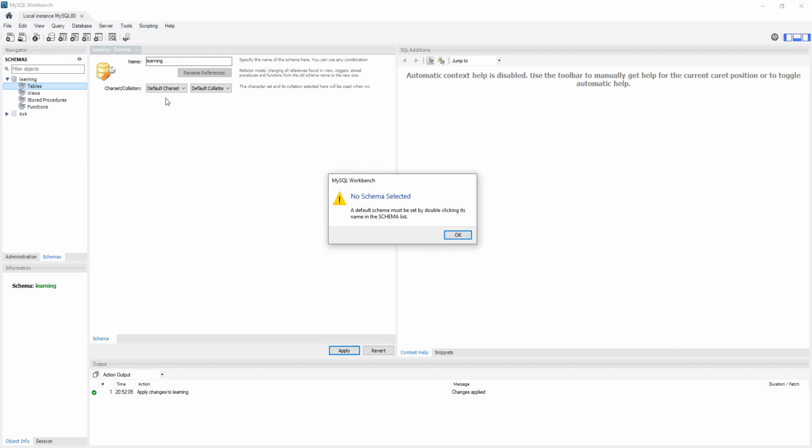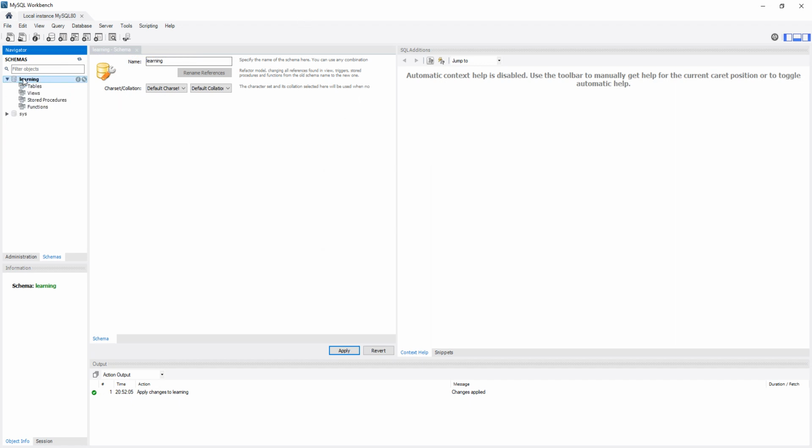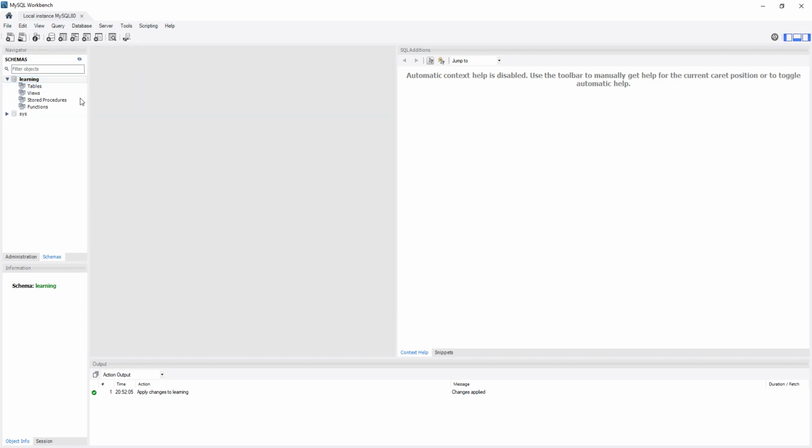And let's just create, no default schema. So I'm going to go here, right click on the schema, and click on set as default schema. So that's going to set my default schema to learning. Then I'm going to click up here and it says create. Nope, not that one. I say create a new table in the active schema in the connected server.